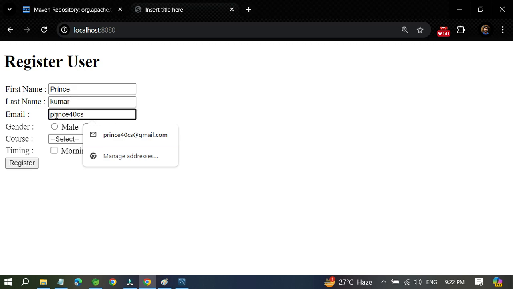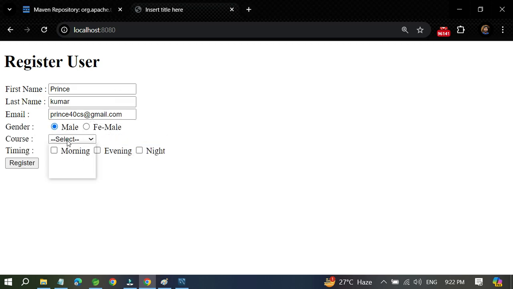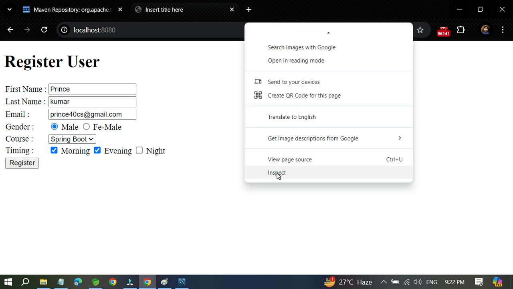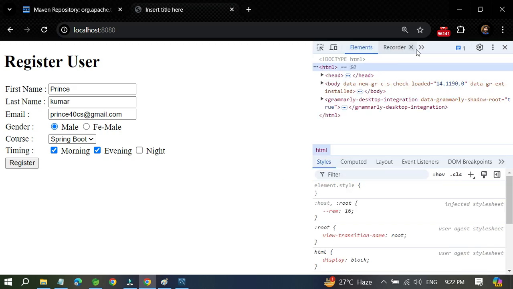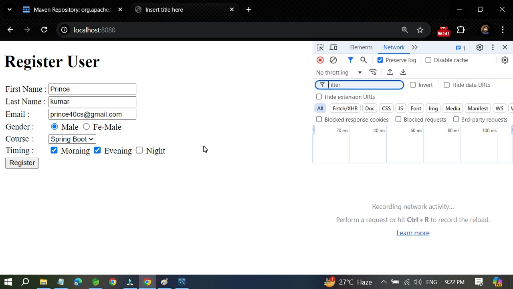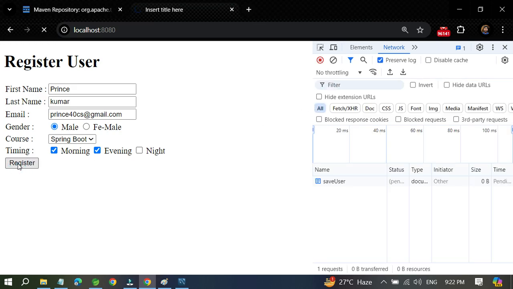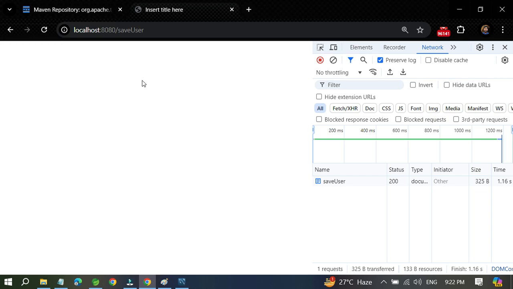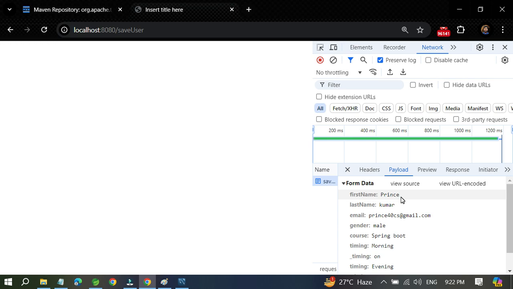Go to the network tab and click on register. Once you click on register, it calls the save users page, and it's sending the data here: Prince, Kumar, the mail, Spring Boot, and the timing. There is no preview response, because maybe we have not created the response page properly as of now. So we are sending the data.